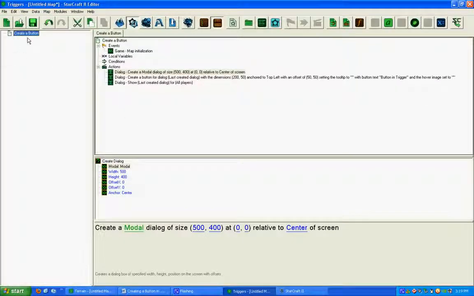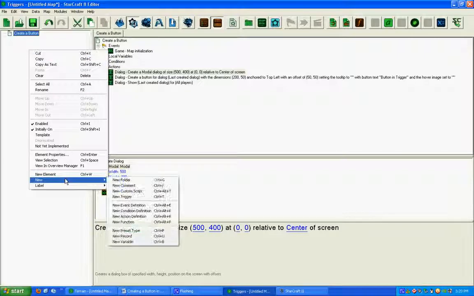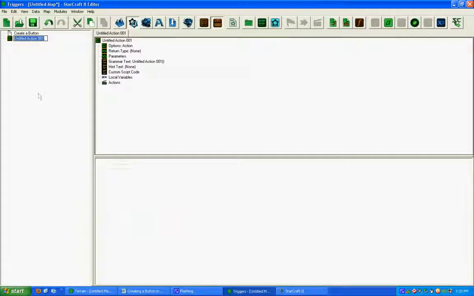So let's go over here, and where you create action definitions is on this side underneath your triggers. Go down, new, go over, and action definition, or Control Alt R. I believe this is, oh, there has to be one over here somewhere. Function, there we go. That's action definition. That's the button part. And we're going to name this create a button. So it's going to be the same name as our trigger, but this is the action definition.